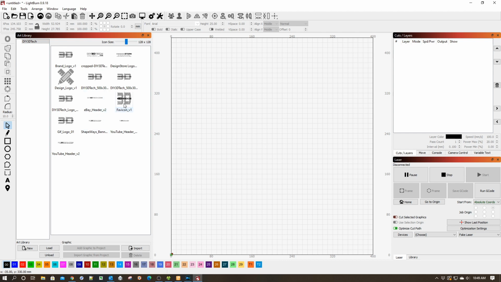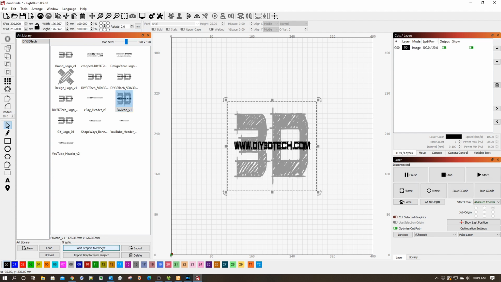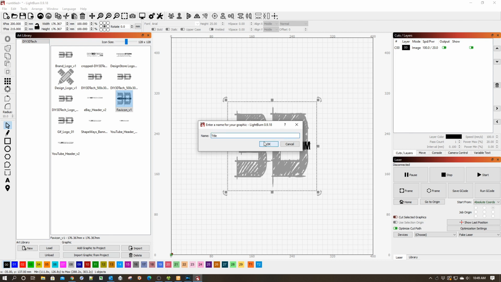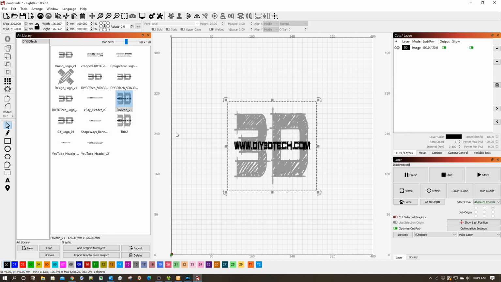Now, if I want to select, for example, this one right here, and add it to my project, I can just select it, then go down here and click Add to My Project, and it's in there. Now, say I have an existing graphic in here, what I can do is select the graphic, go down here to Import Graphic from Project, and then I'll give it a new name. I'm going to call this Title 2, and then click OK, and then see it gets added back over here.